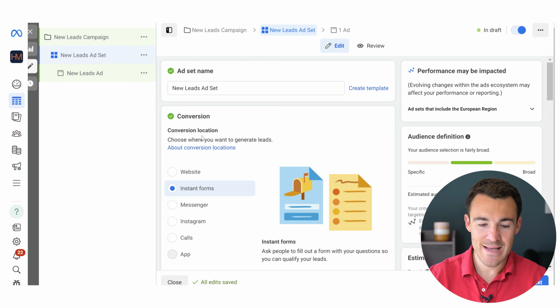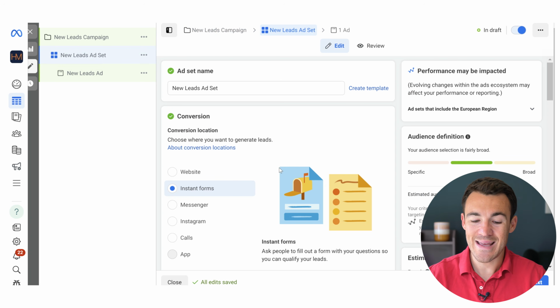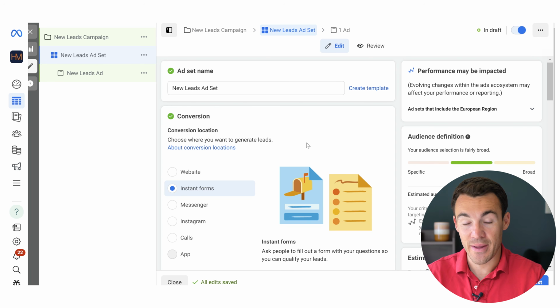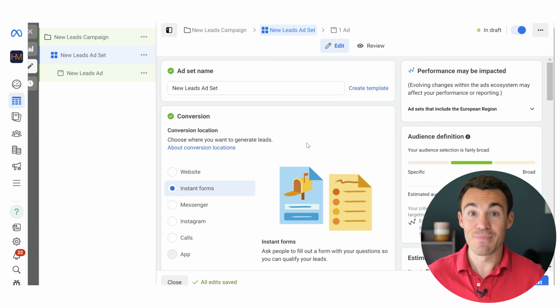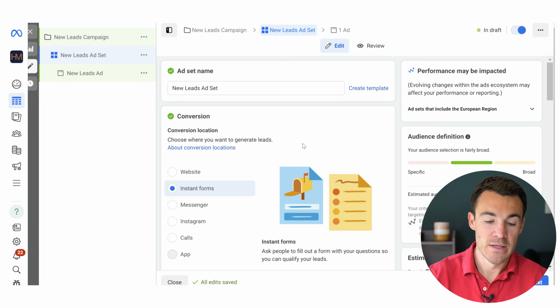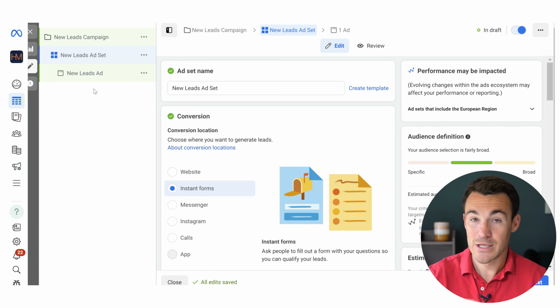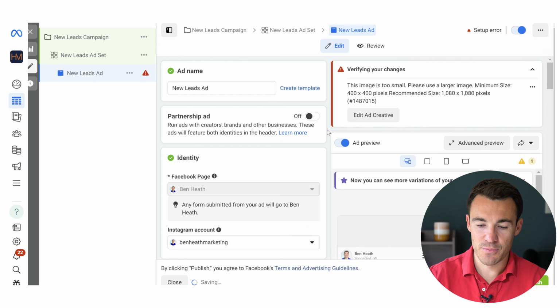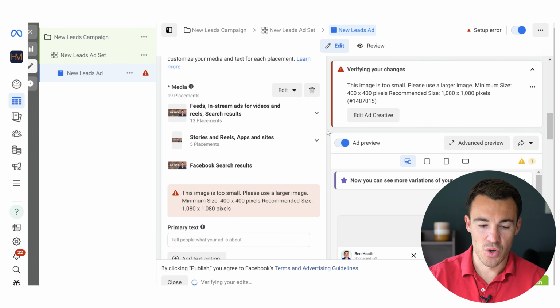Just quickly jump to the ad set level and make sure that the conversion location is instant forms. Now, that's the default that Facebook now uses for a leads objective campaign. And as I said, that's because Meta loves advertisers that use instant forms, that keep their users on the platform. You can obviously change it to website, etc., and just make sure it isn't. Otherwise, you won't actually be able to create the instant form at the ad level, which is where we need to jump to next. So again, I'm not going to go through the ad creation process. I'm just going to focus on the instant form.